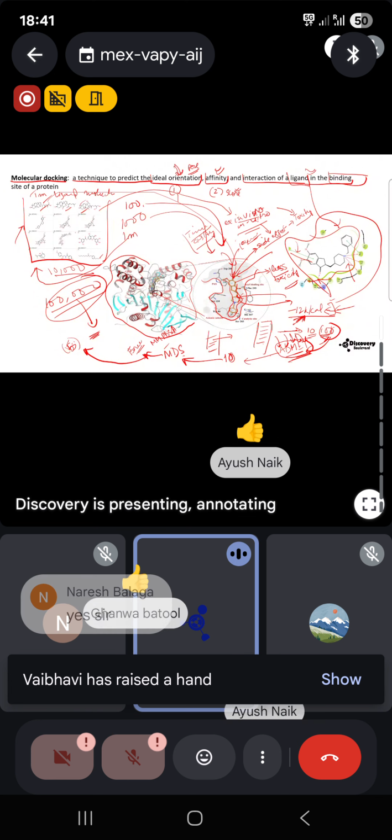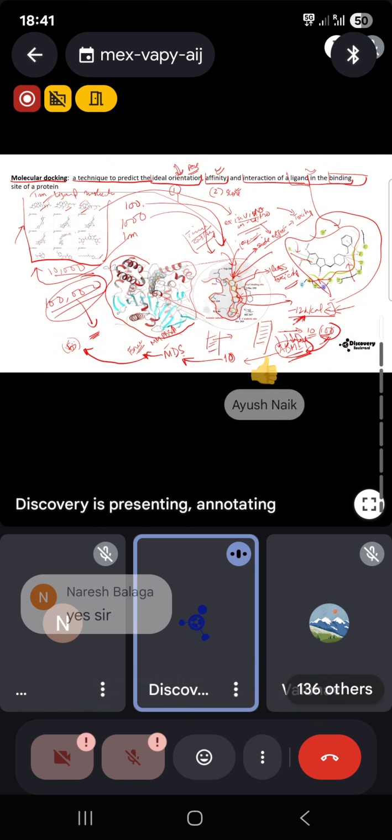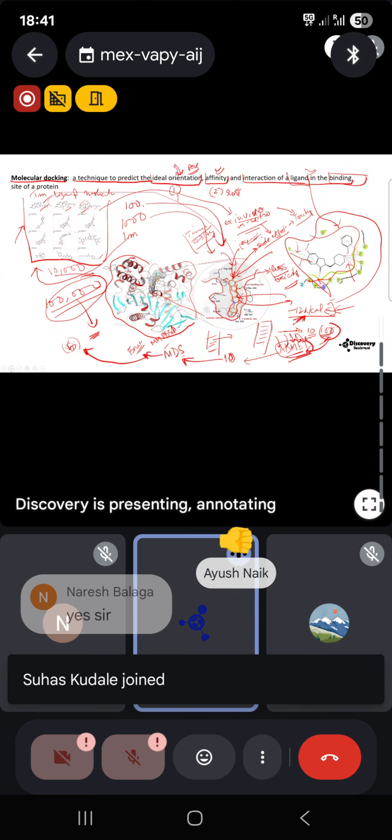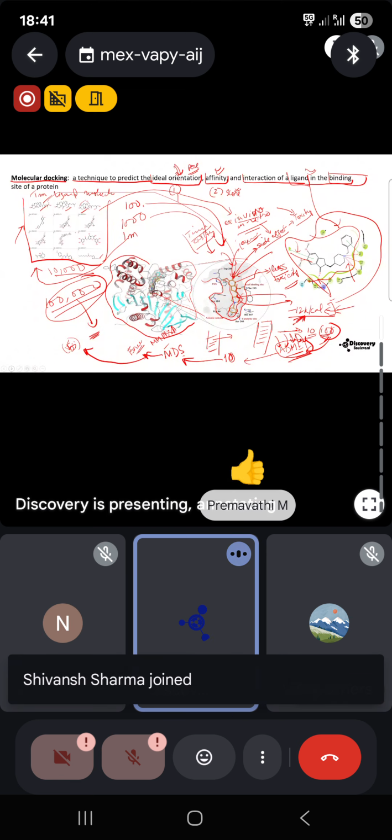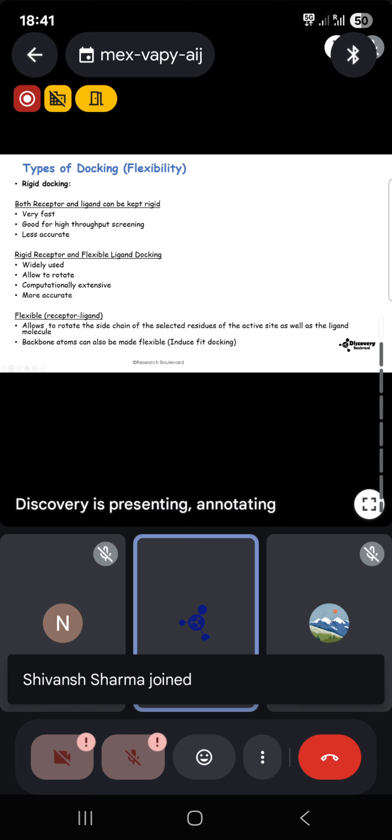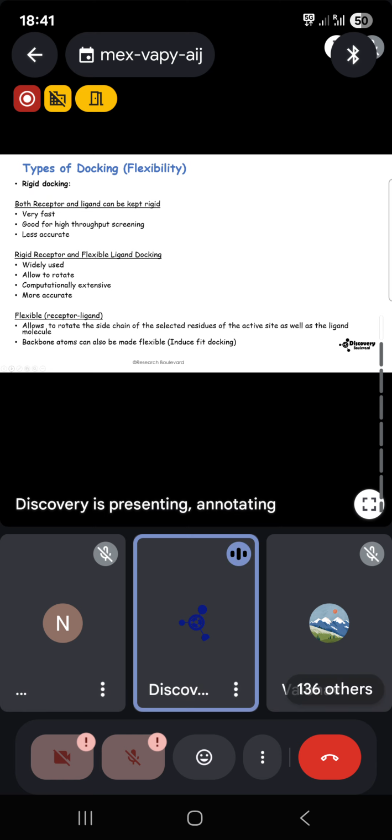Okay, so let me just finish this theory part, and then before starting the practical, I'll go through your questions. So if you understand this, let's see different types of docking, which is also important to consider before we do the practical session.